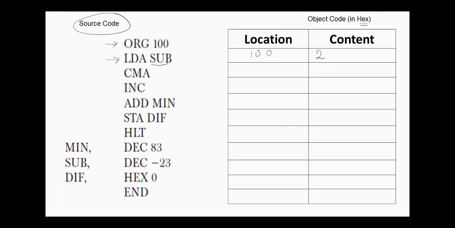Next, the binary value for the address part must be obtained from the address symbol sub by counting: here location 100, 101, 2, 3, 4, 5, 6, 7. So we'll have here 107 in hexadecimal. This is the binary code for the instruction load sub.